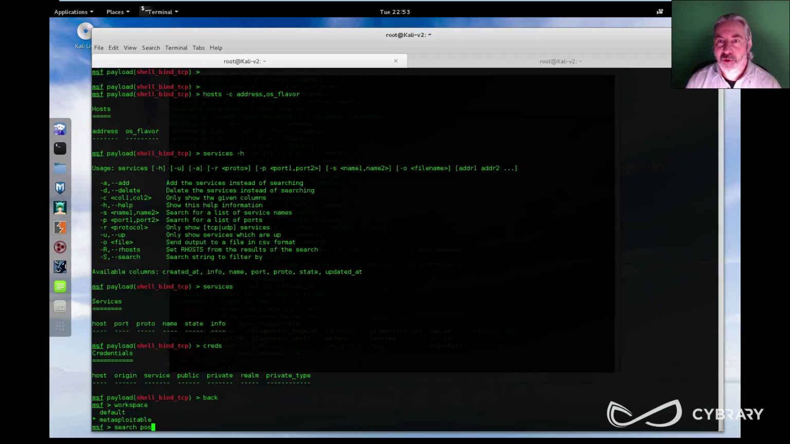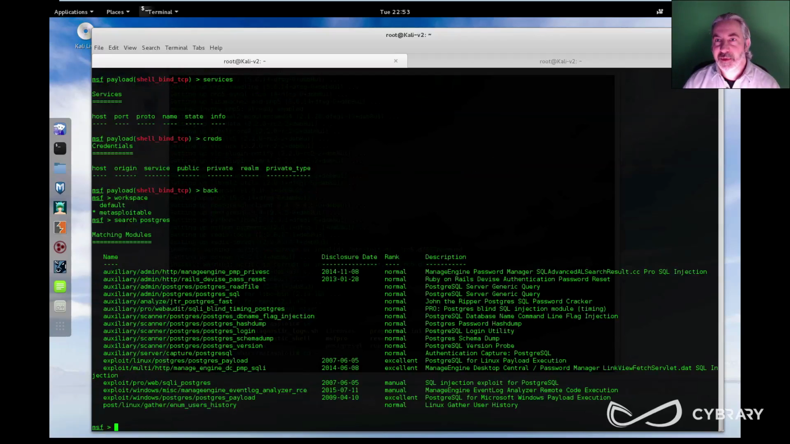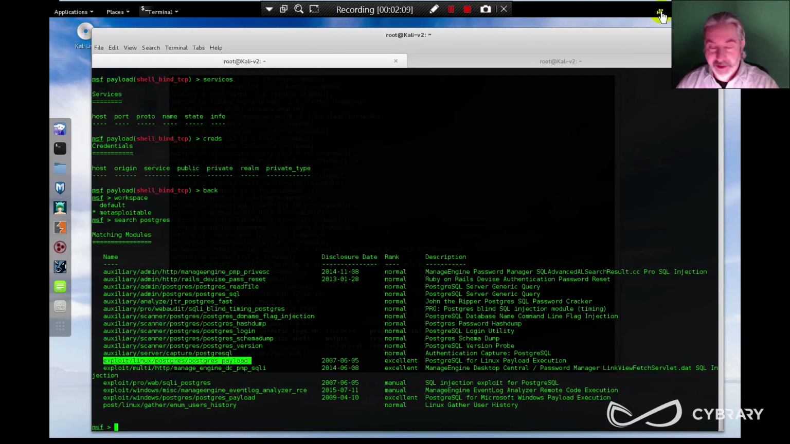do a quick search for Postgres exploits, because I'm not sure if I remember exactly what the exploit is called. I've got a nice window here, and I believe the one that I want is this one right here, the Postgres payload. As we can see, this is rated as an excellent payload. So that gives me a good idea that the payload will work.